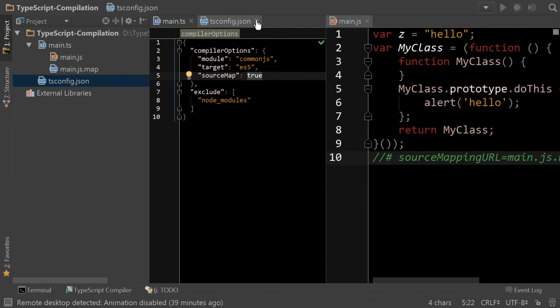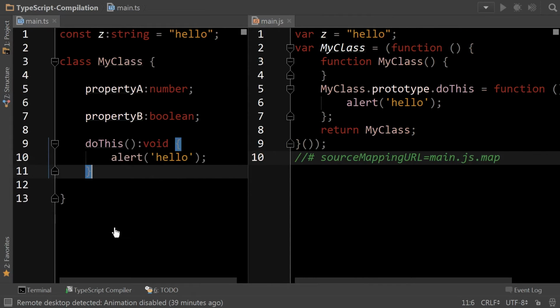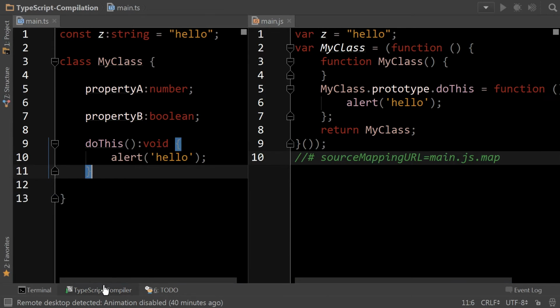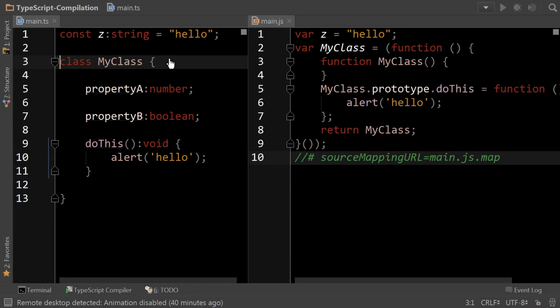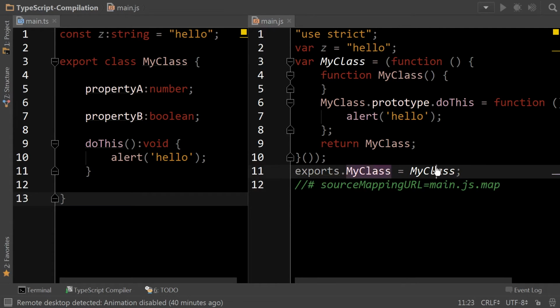So if we close that and go back here, let's see if we can trigger a compilation. I don't think there's any difference at this point, but if we want to see something different, because it's CommonJS, we can export our class. And as you can see over here, it's added use strict, and it's also exporting my class this way. So let's try some other options.